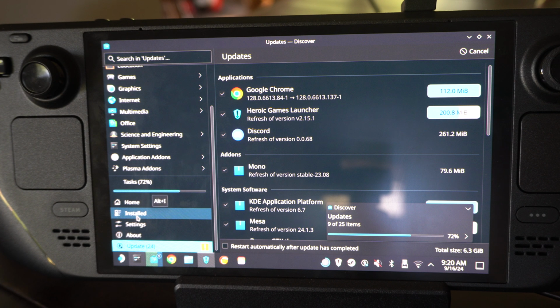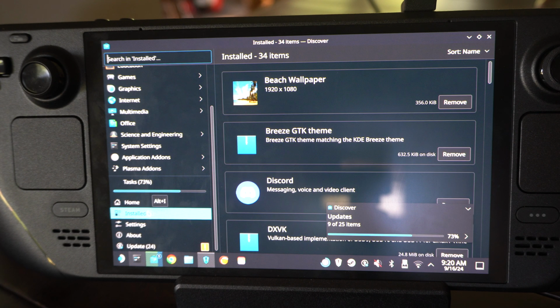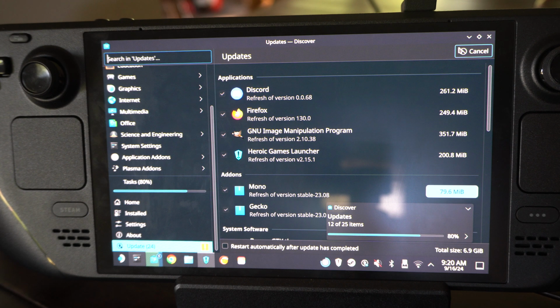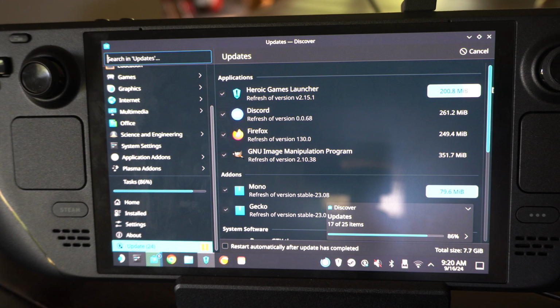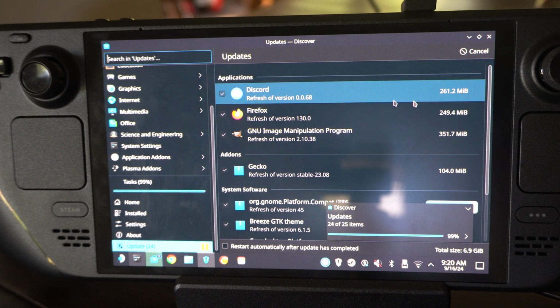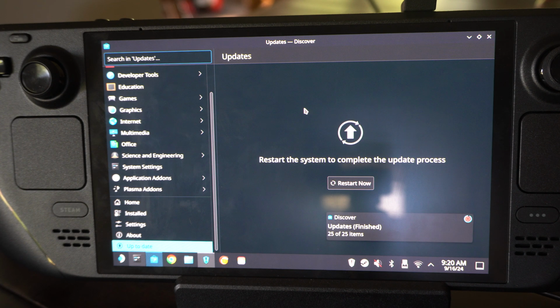We can go down to Installed. We can see all our applications down here. And then for me, under About, I have Update. So I just went through here, I pressed Update at the top, and it's going through each of these applications to see if there's a new version. So I got Heroic Launcher, Discord looks like that's already updated, or it's next.